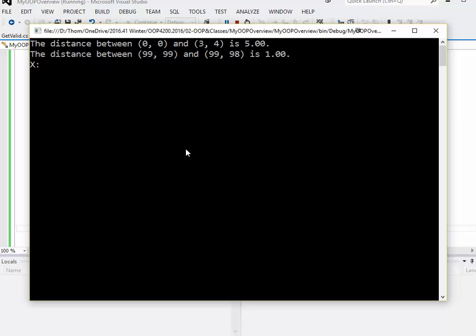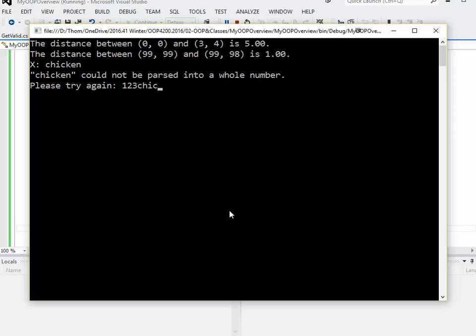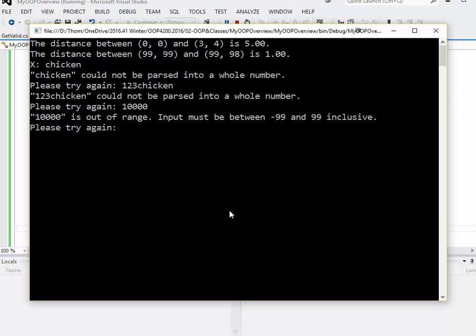I'm going to run it again, and I'll put in something invalid for x, like chicken. Chicken could not be parsed into a whole number. So the actual static method whole number is taking care of that validation. If I put in 123 chicken, again, still, it can't be parsed into a whole number. Try again. I'll put in 1,000. And we can see here that the whole number method is still taking care of that domain validation. It needs to be between negative 99 and 99. So I'll put in 99.